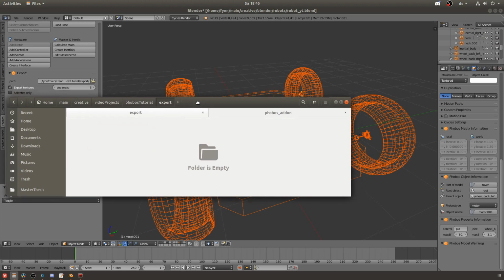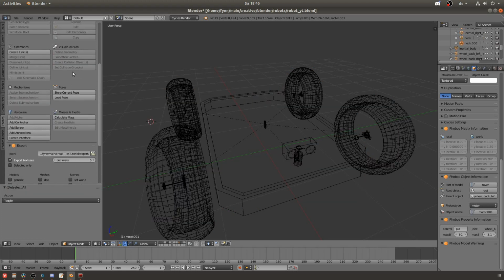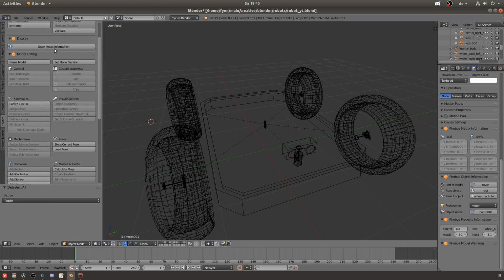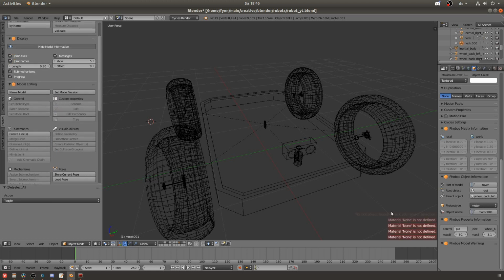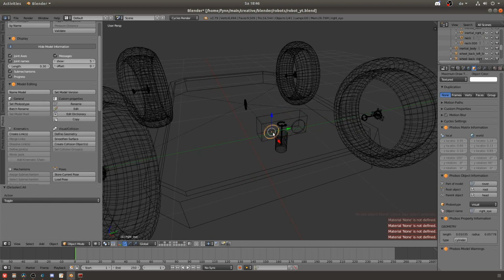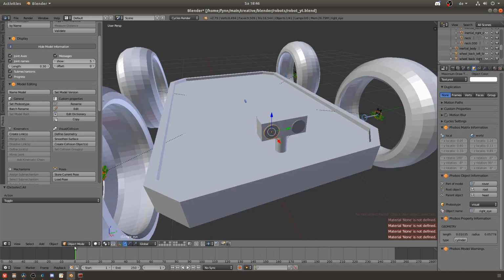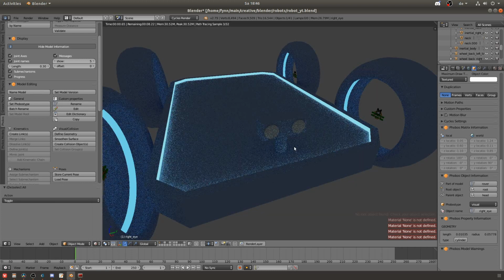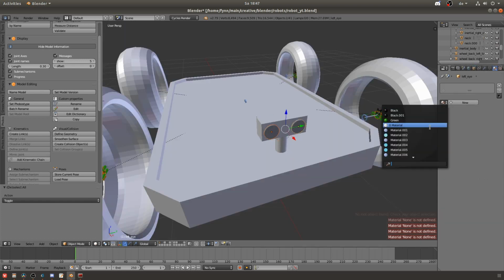To get a hint why this might be the case, you can scroll up and then go for the model information. If you activate this tab, you will see error messages in the bottom right. Here it says material none is not defined, and the reason for that is that I didn't set the texture for the eyes of the rover. So if I do that, it will work out just fine without this error message.